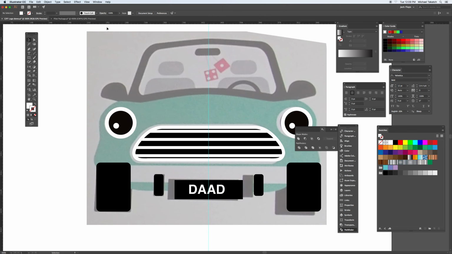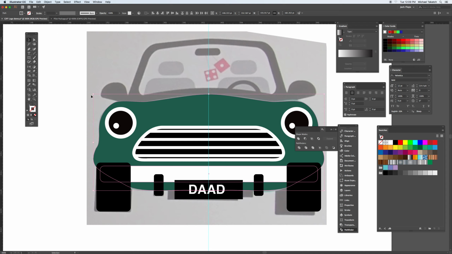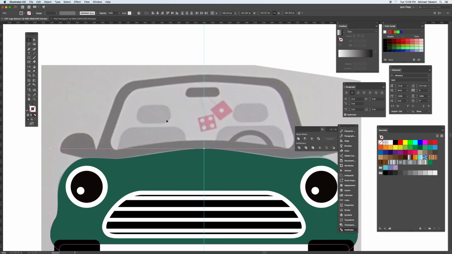So you have most of the car done. If I hit Show All, it gives me most of that part. Last part is just trying to do the grill and the seats on the dice. So I will try to build that part up.